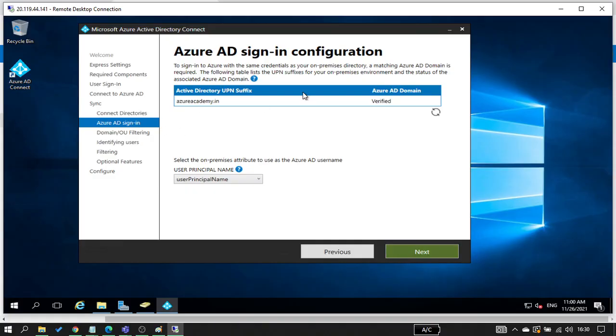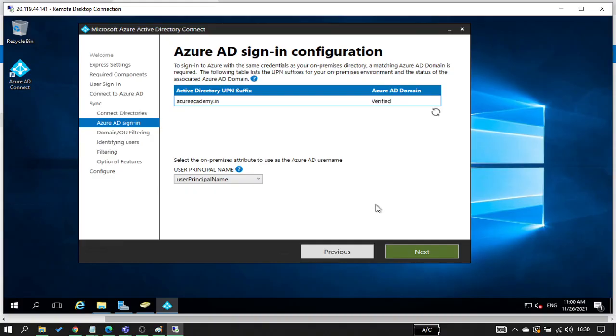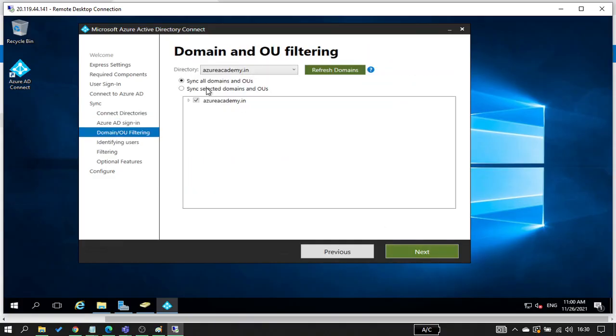Now this domain has been verified. This is on-premises UPN and Azure UPN. These both are verified, and with the help of the UPN name, it will get synchronized. Now I can sync the entire Azure Active Directory, all domains, all OUs, or I can select a specific one.